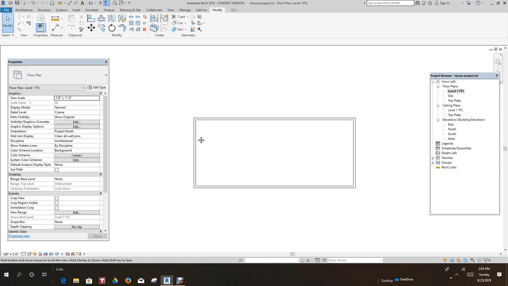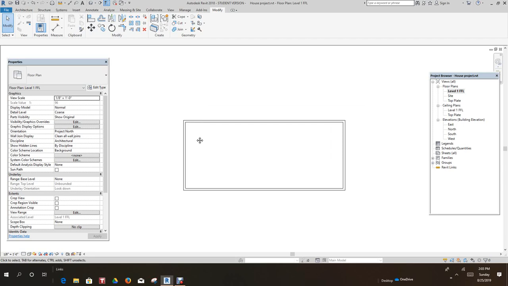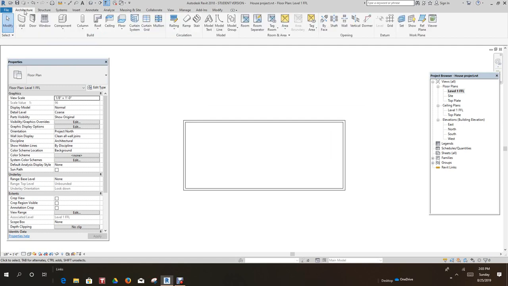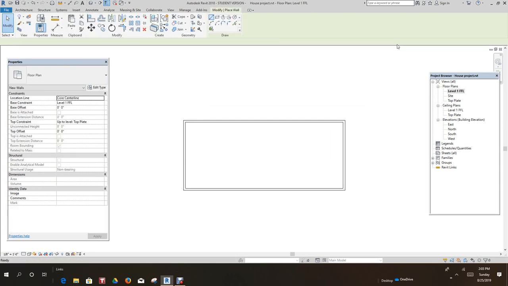Okay, now come over here and hit the modify button if you want to get out of the command and start something new. So let's go now, let's select wall again on the architecture. So we're going to place some interior walls now.